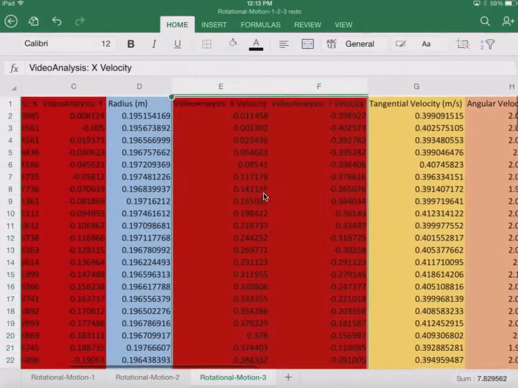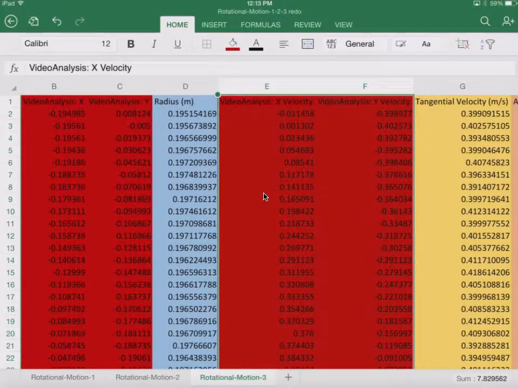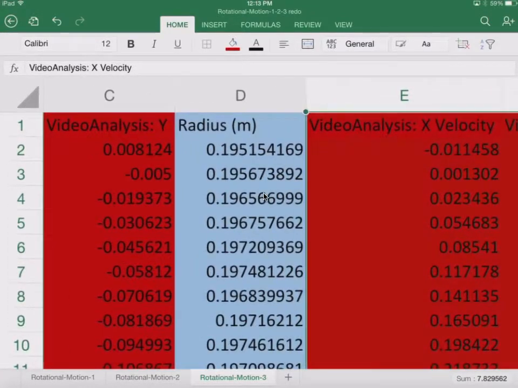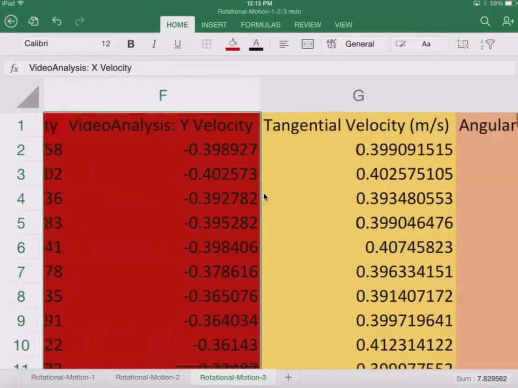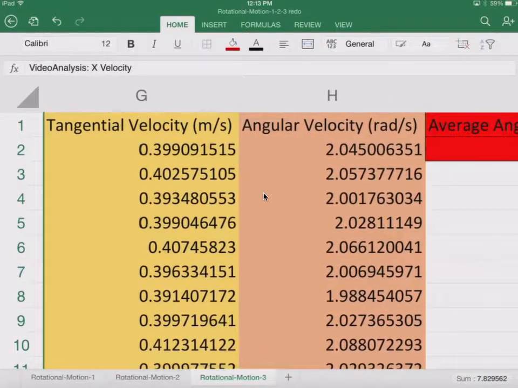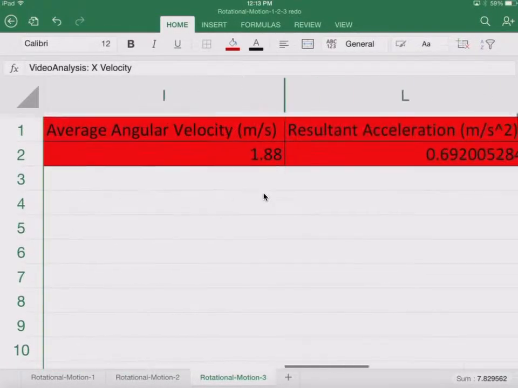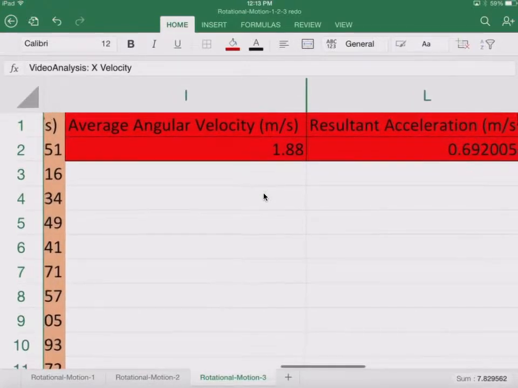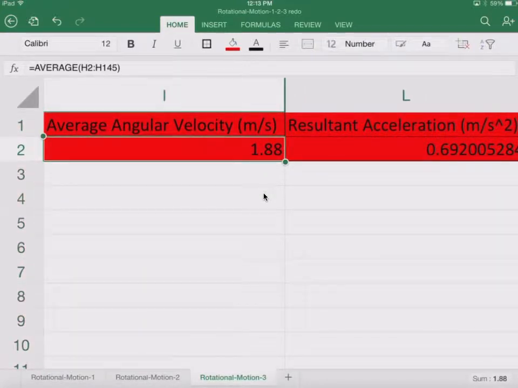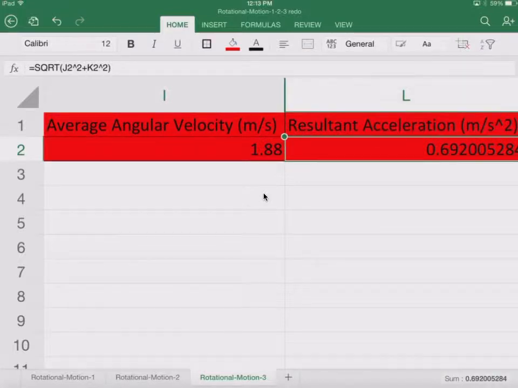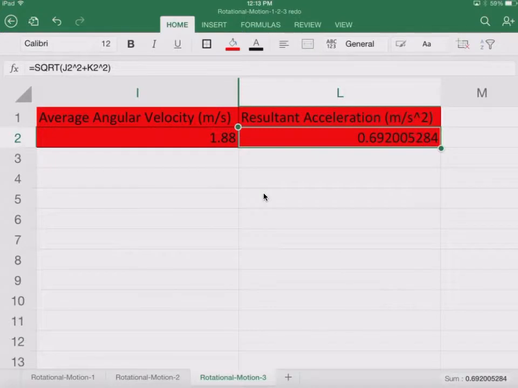Okay, so now you see that the radius changed, and the tangential velocity changed. The angular velocity did not change. It is approximately the same. So it should propagate all the way through, and it is. And our resultant acceleration did change. So the further away we get, the greater the acceleration.